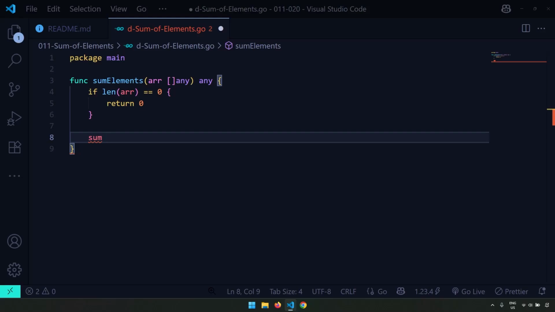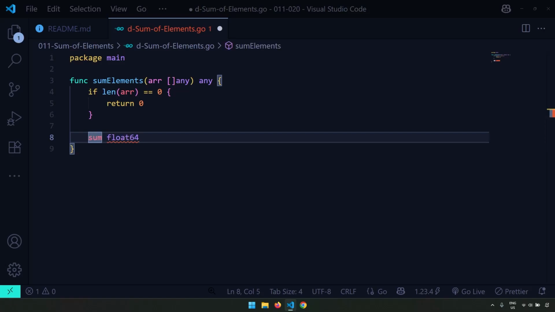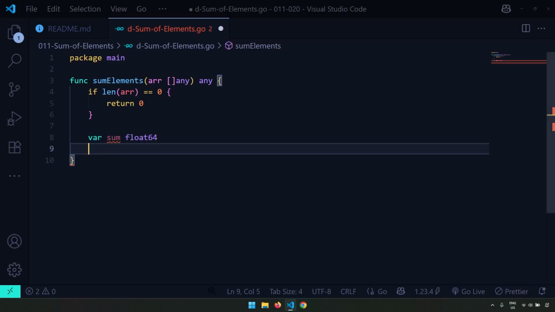Now, in Go, we still have several different types for numbers. Since we are not sure if we want to return either an integer or a floating point number, I'm going to pass in float64 as a type for this sum. I'm going to initialize this as well, using var, of course. And this sum is going to have a type of float64. The reason for it is this float64 can handle both integers as well as decimals without losing precision, right? So that's why we're going to set the type as float64.